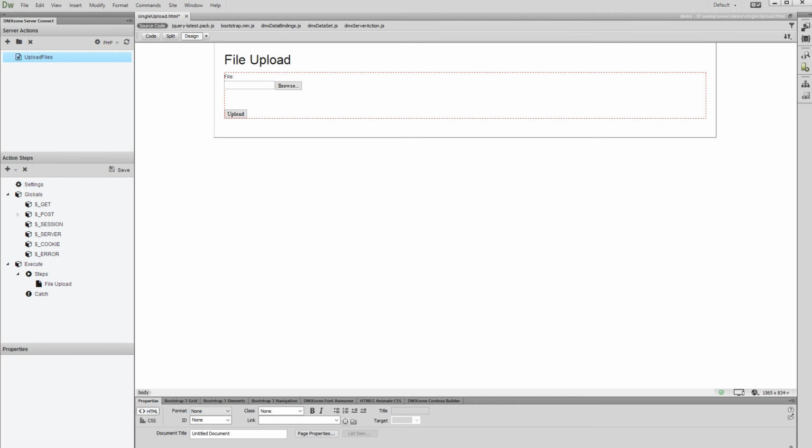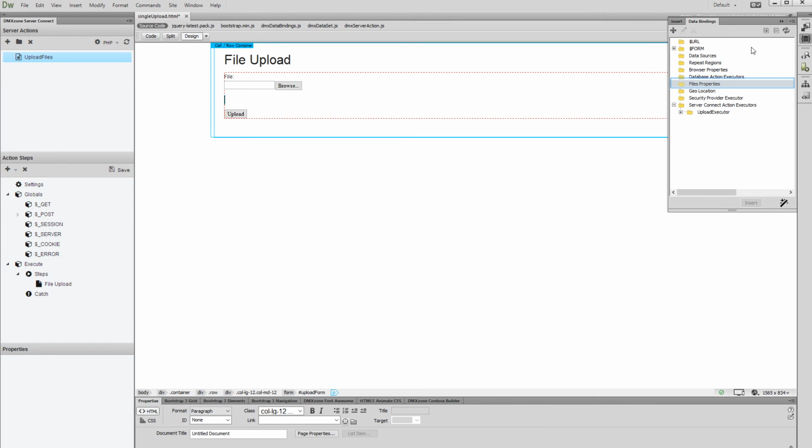Hi. With this movie we will show you how to add an image preview before upload using HTML5 file upload. We've already created a file upload page using HTML5 file upload. And we'd like to have a nice thumbnail preview just below the file field when the user selects images for upload. Open the HTML5 data bindings panel and select files properties.